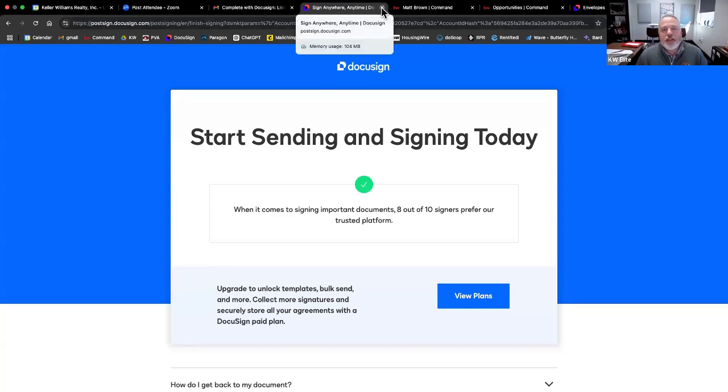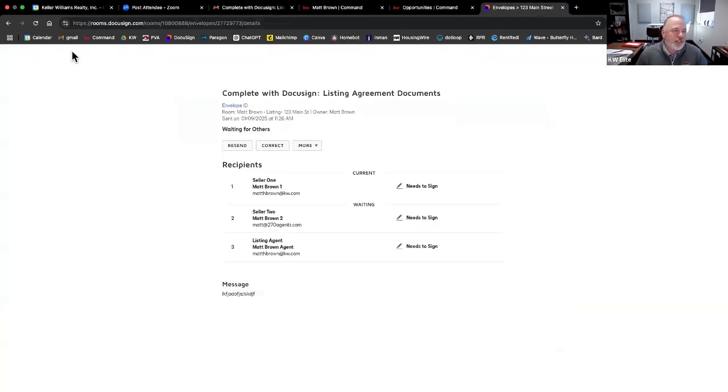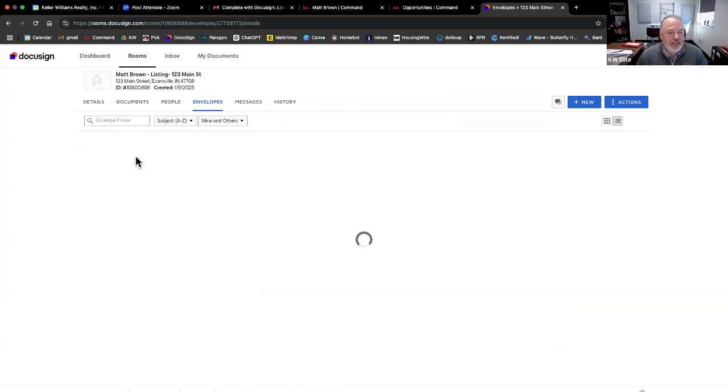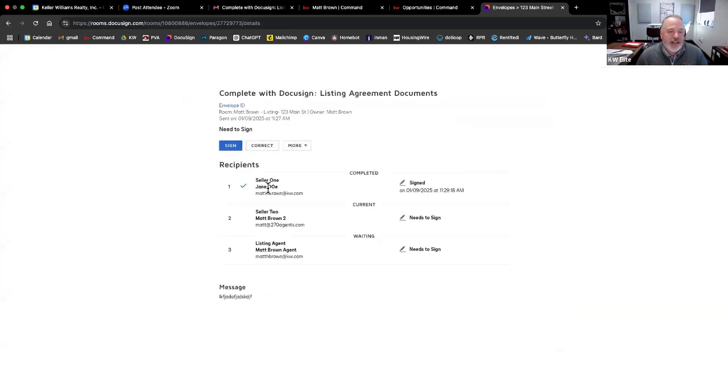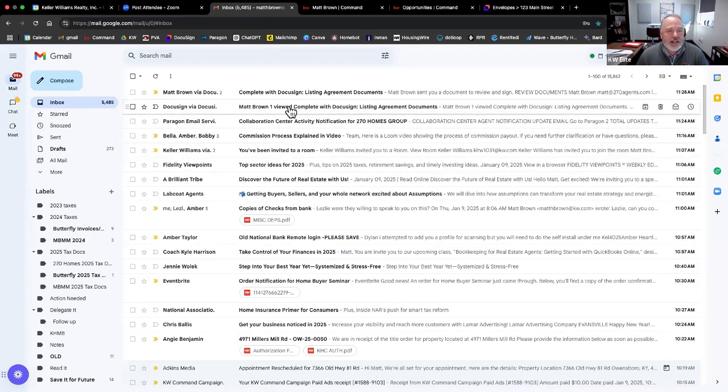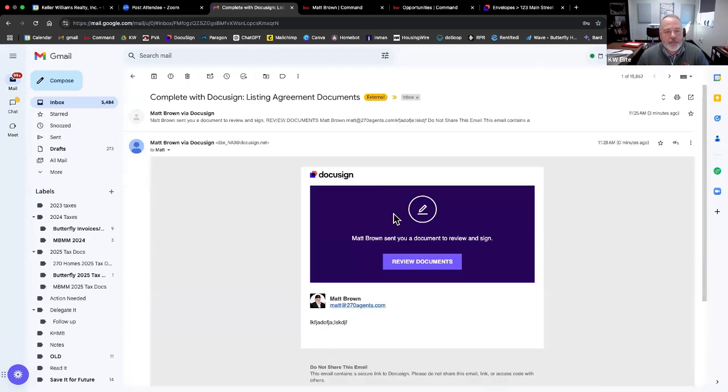So now once we've done that, and I've only had one person sign, I want to go back to our envelope, and you can see inside of here listing documents. Now you can see seller 1, which I changed the name to Jane Doe, has signed. Now we're waiting on seller 2. So this way you can always see who you're waiting on to sign, even if you don't do signing order. But let me go ahead and sign all of these documents real quick.